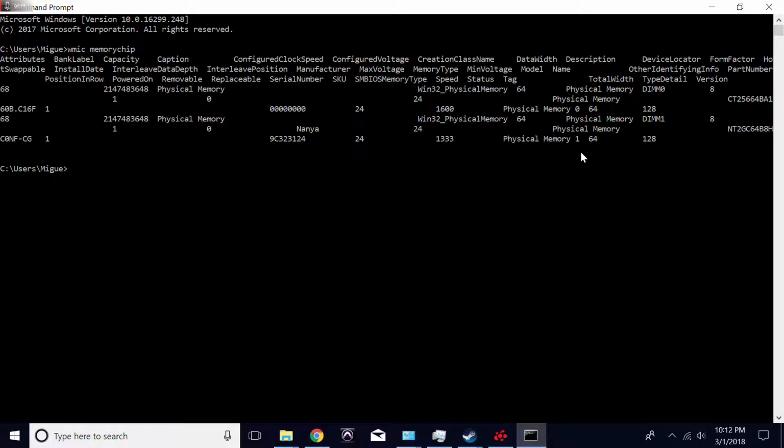If yours is clean, that's nice, that means you can follow along. However, if yours is messy like mine, try it again: WMIC memory chip, and then hit the greater than sign and specify a text file to save it as. In my case, I'll just call it RAM.txt, so that I can send all this data into a text file. Therefore, it'll be easier to read. So I saved it as a text file.